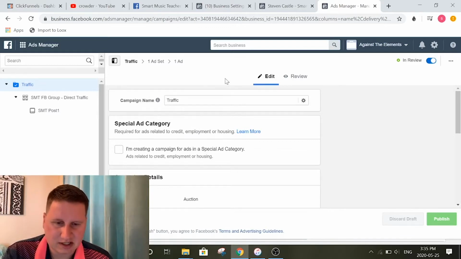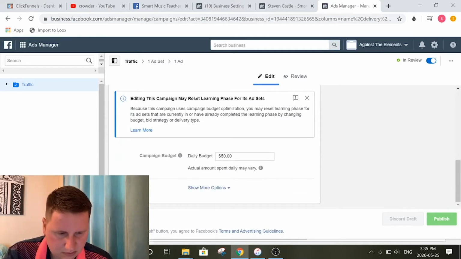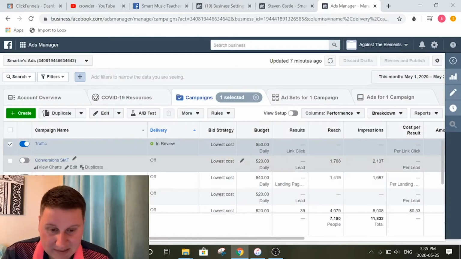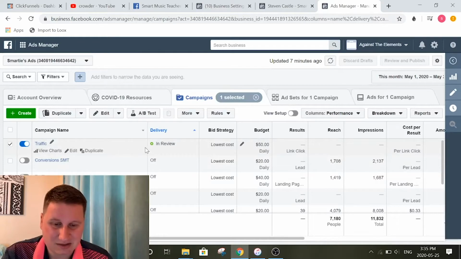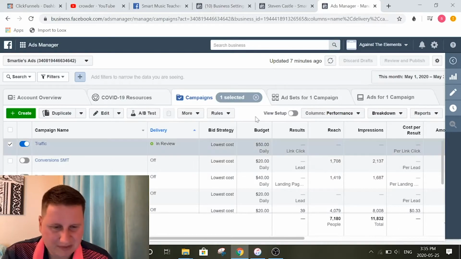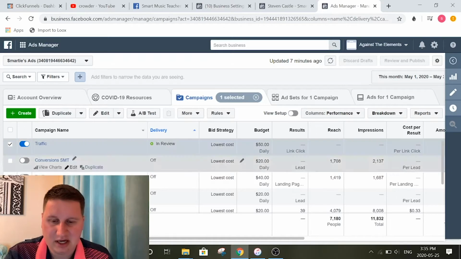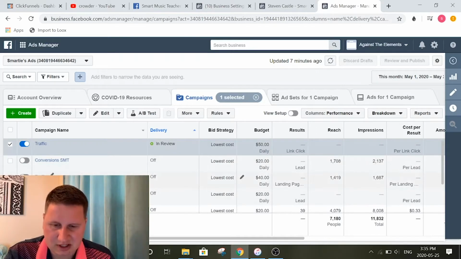So let's get out of here. What do we got here now? All right, there you go. So that's the campaign level. I set it to traffic. I should have named it something better, like SMT group traffic 1, because it's the first time I'm trying this specific type of campaign. I've tried conversions, but that was for something else.